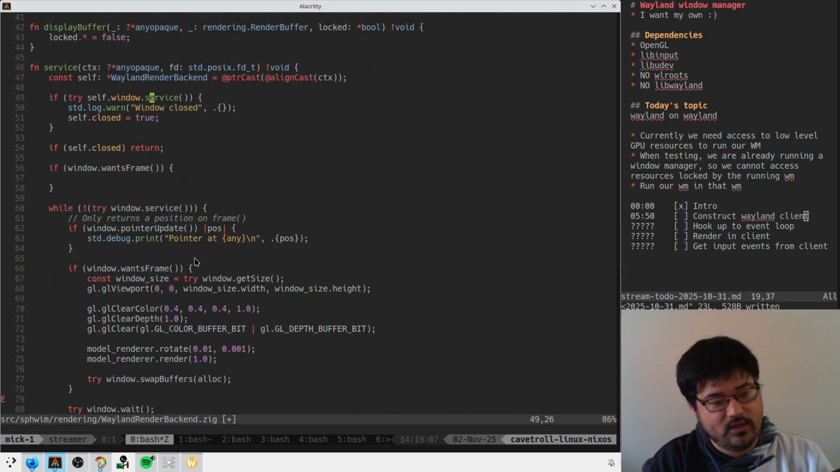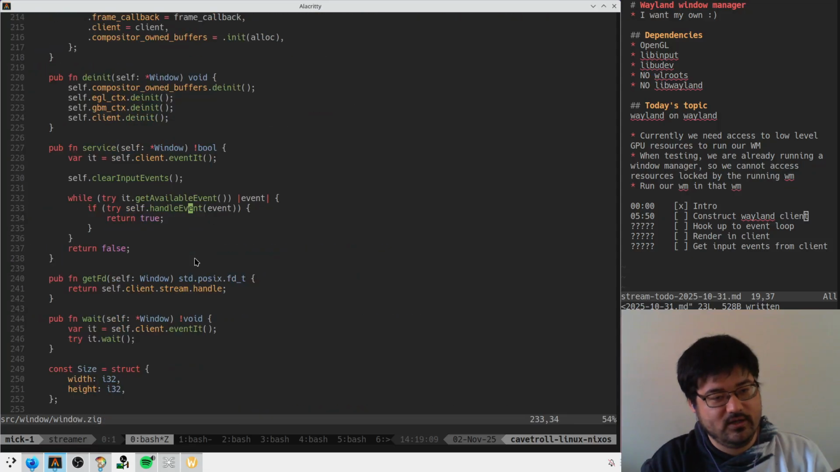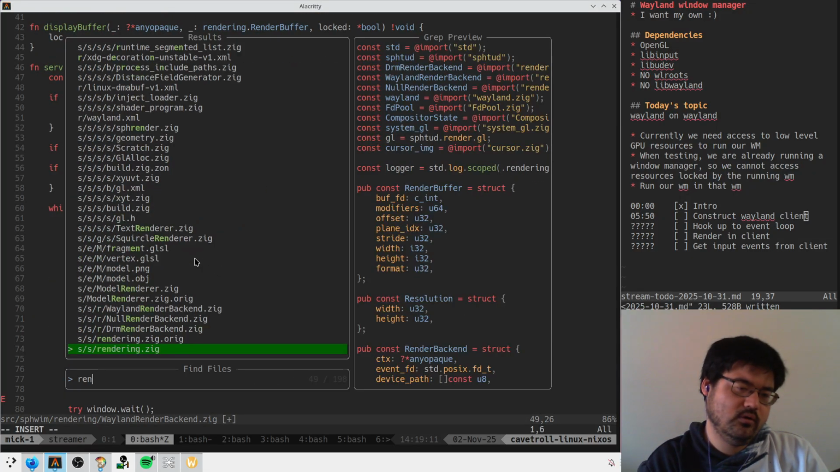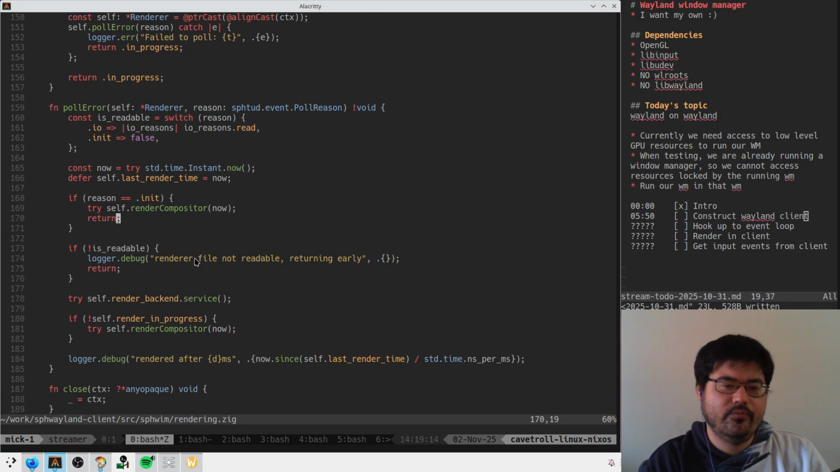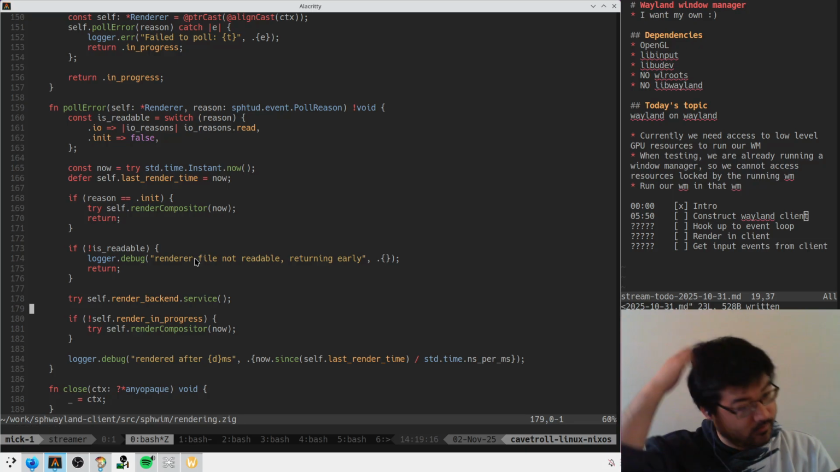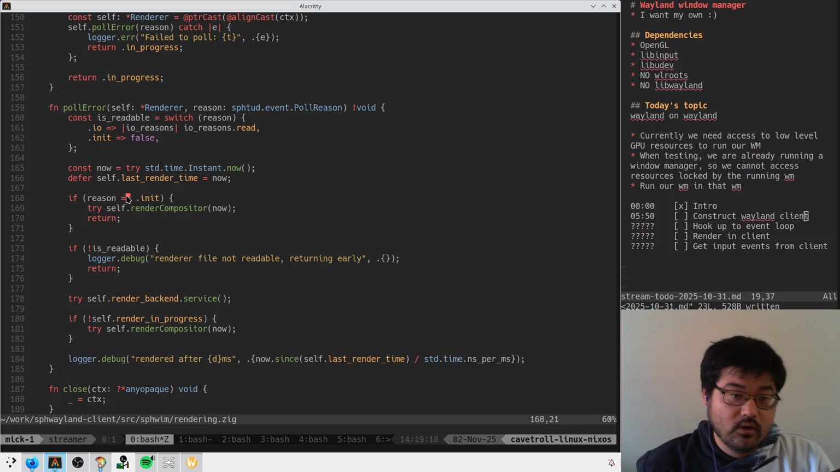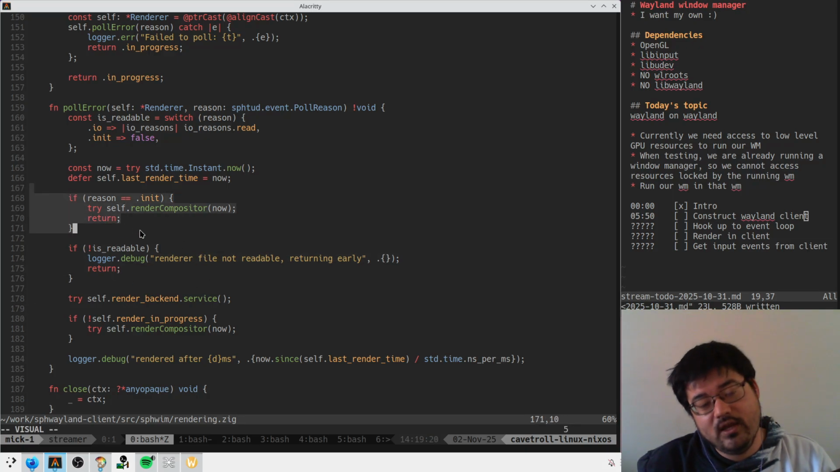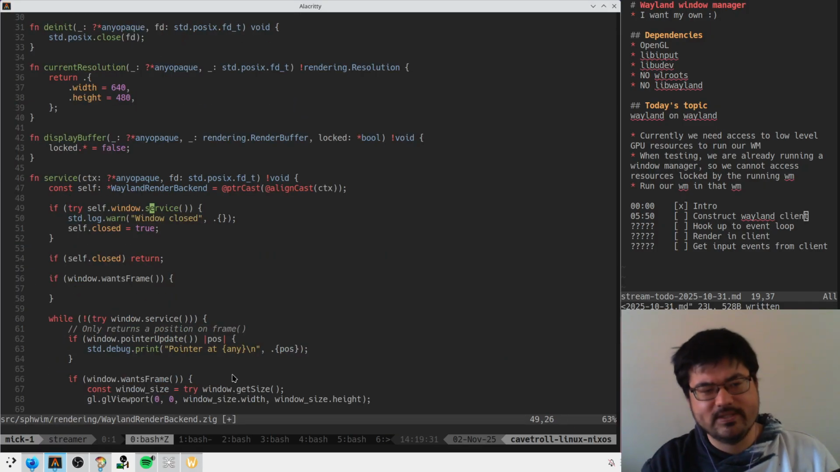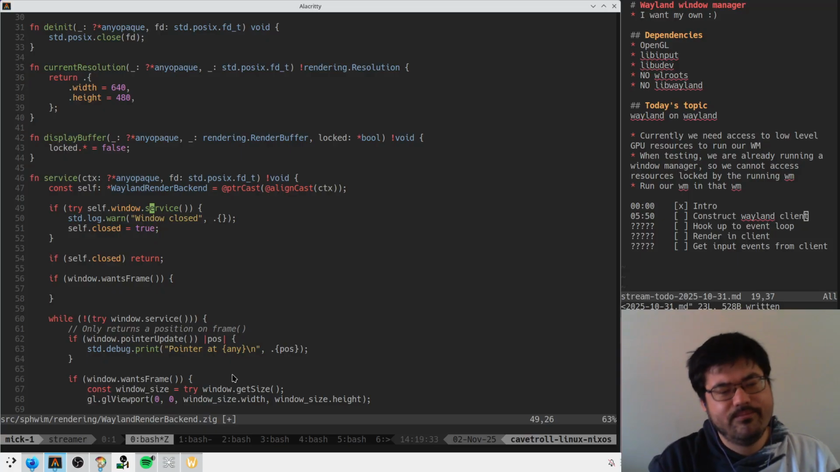And then he services it in some other way or something? Yeah, then he services the buffer back here. Oh, okay. So in the init case, he just rips that out. Otherwise, he services the render backend and okay, cool. This makes sense. This makes sense.